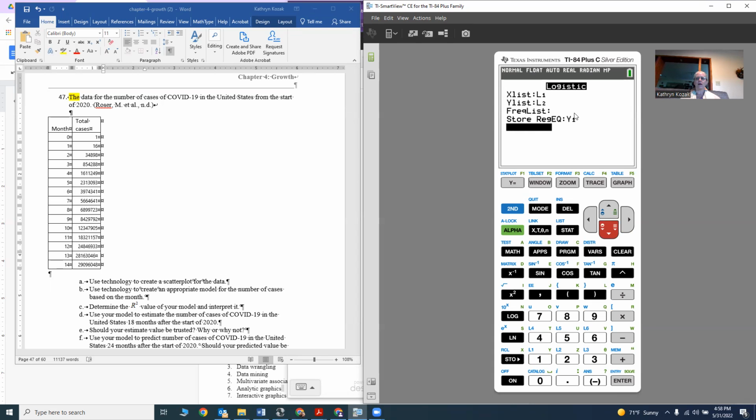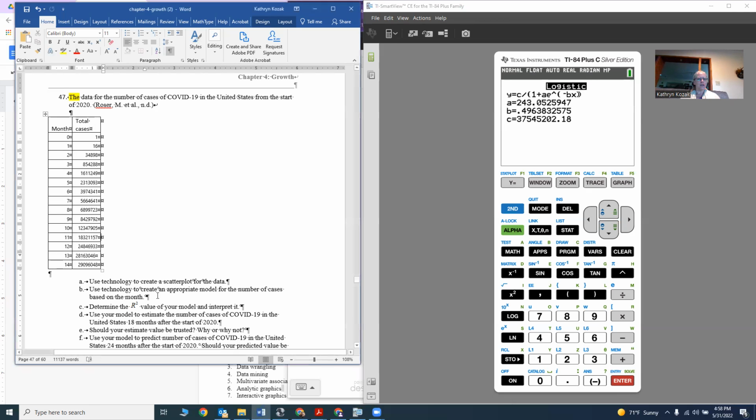Now I'm going to hit calculate. It will calculate that equation and store it in the y equals, and we'll be good. So I'm going to hit enter, calculate. It does some calculations in the background, and it comes up with this equation: y is equal to c divided by 1 plus a e to the minus bx. A is equal to 243.1, b is equal to 0.496, and c is equal to a big number, 375,422.05202. So I'm going to go ahead and write that up. That's my equation. I wanted to create that model.